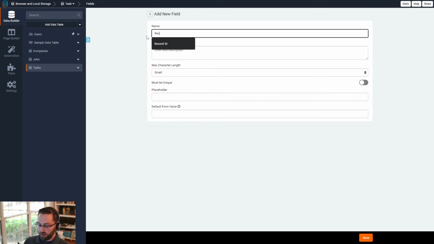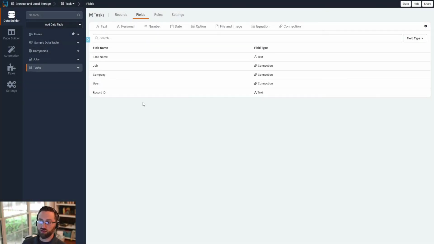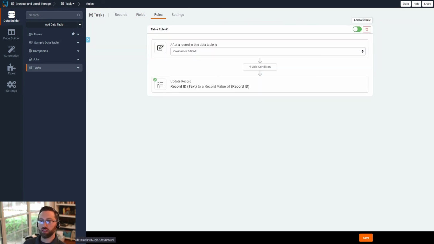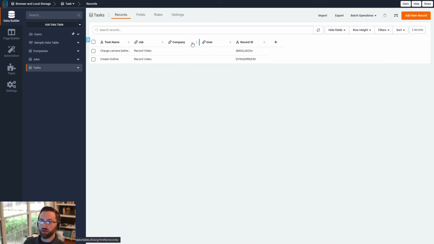Okay, Record ID. Once we have all those fields created, you can populate those fields with the record ID any number of ways. Really, you could use any type of rule, whether a table rule, a form rule, or an action link rule. I did this using table rules, where we're just setting the value of the record ID text field to the record value of record ID. And you can see now that those are all populated.